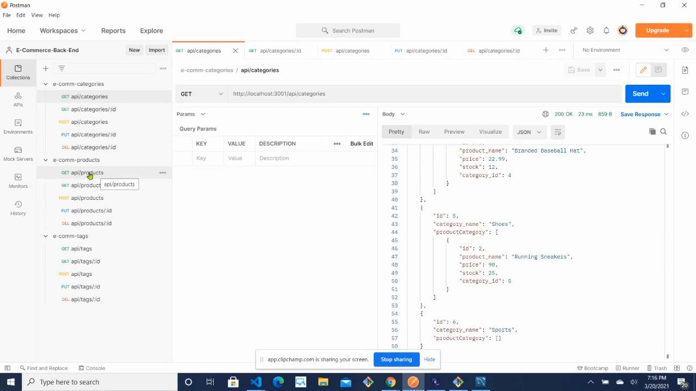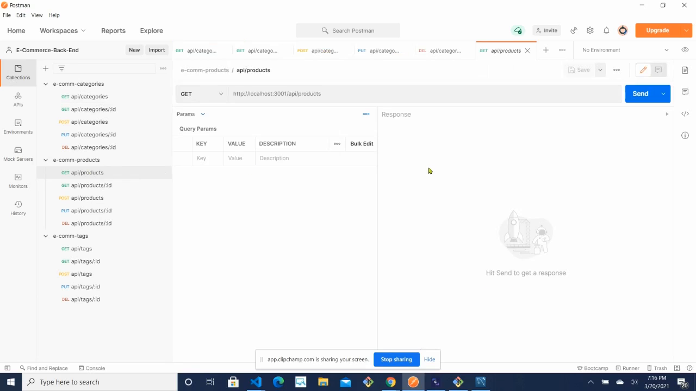Then we have the API products route. In the API products route, what we see is we can again get all the products.